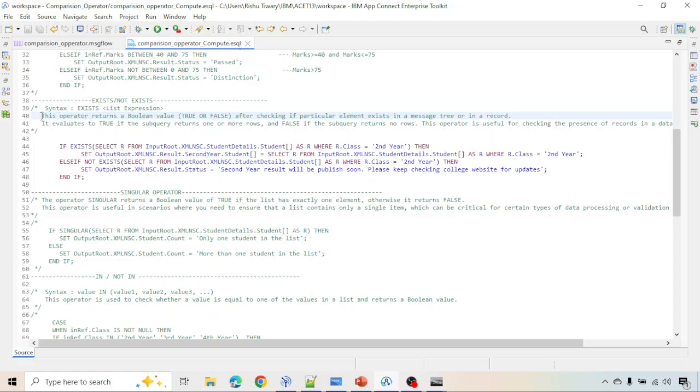So if you see this operator, the syntax you already know. This operator returns a boolean, true or false, after checking if a particular element exists in a message tree or a record. So it will check whether a particular element exists or not. If it exists, it will return true. If it does not exist, it will return false.